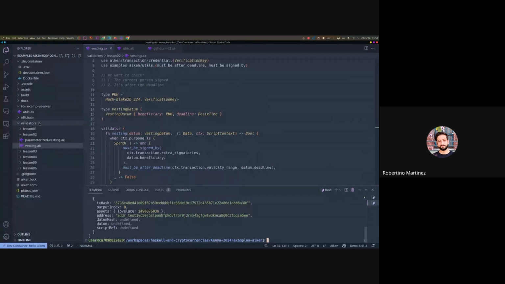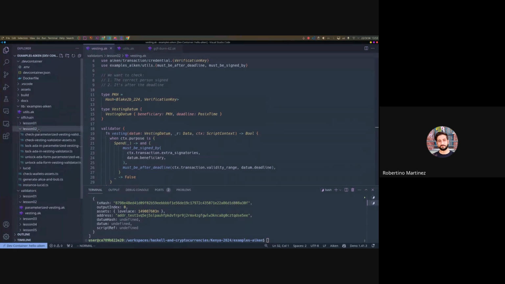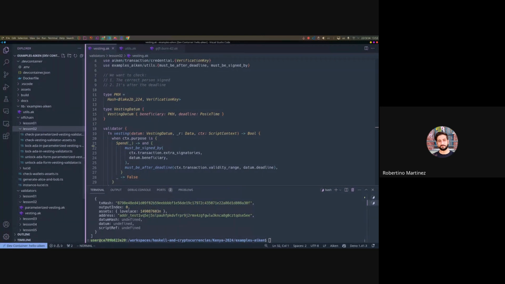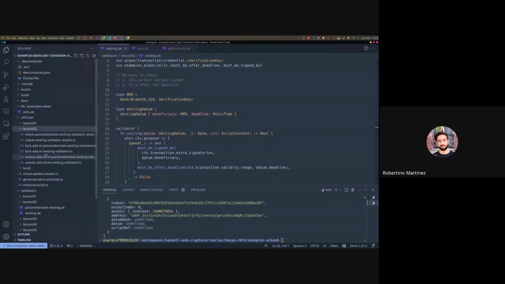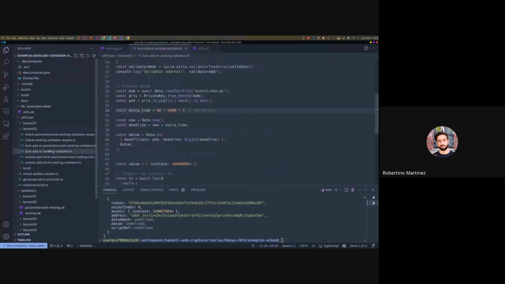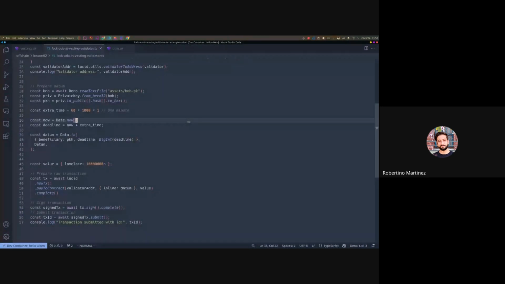So let's go to off-chain. Antonio and Karina have already pre-written this for us, kindly, so we don't have to write the whole code from scratch. We just have to go over it. So let's see how we can lock ADA in the vesting validator.